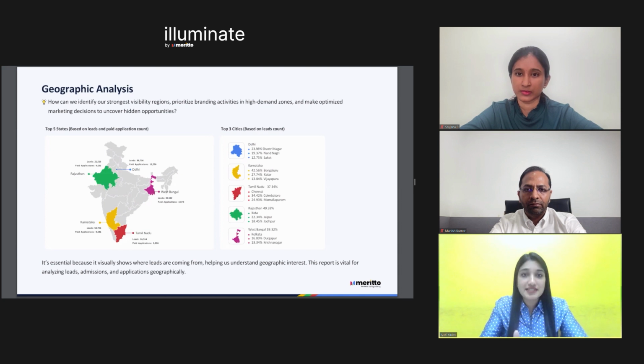Now, summarizing our discussion, this report helps you in evaluating the performance of states, cities, and zones based on lead sources and other relevant metrics. Second, gaining a deeper understanding of regional enrollment trends and preferences, identifying which sources are most effective in specific geographic areas. And the last one, making informed choices about where to allocate resources and focus on enrollment efforts for optimal results.